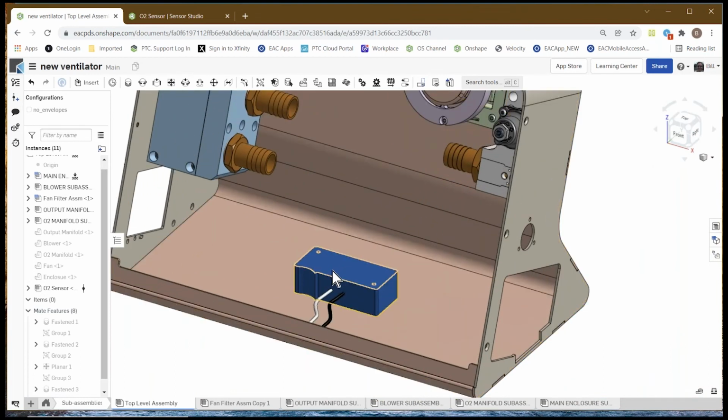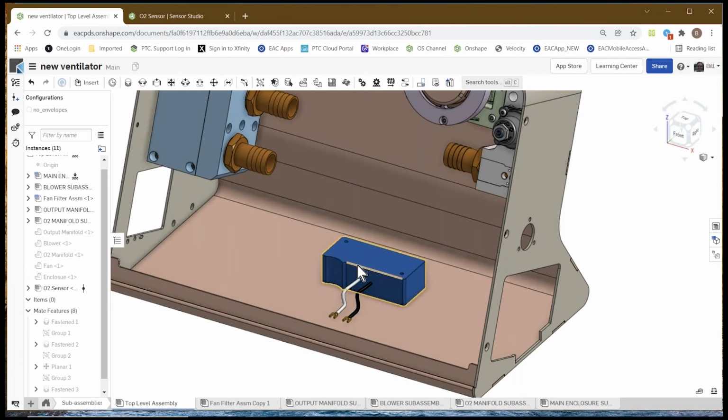We can see it here. Again, I did a planar constraint, so I can just move it around. What we're doing is positioning this so that at a later point, we can finalize this as we add more and more components to it.